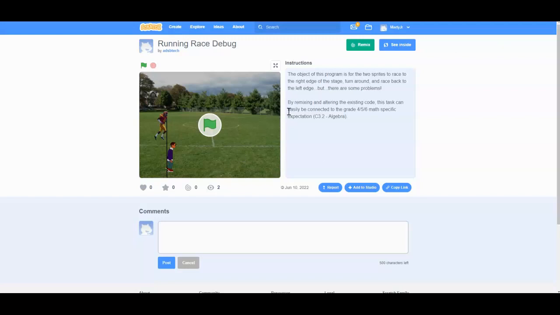So right now, the object of this program is for the two sprites to race to the right edge of the stage, turn around, and race back to the left edge. But there are some problems. And then by remixing and altering the existing code, this task can easily be connected to the grade 4, 5, 6 math-specific expectation C3.2, which is what I just outlined in that previous screenshot.